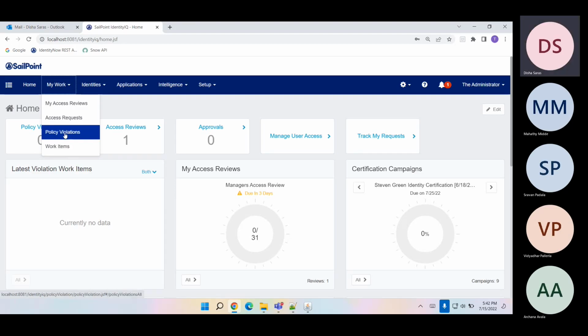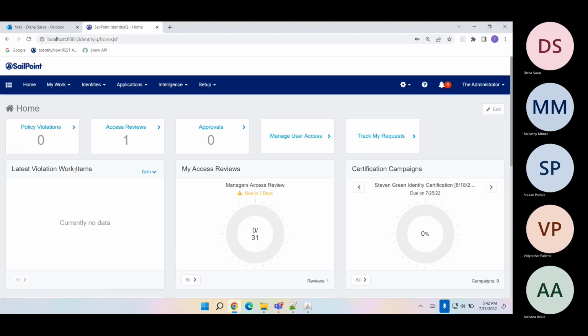Like something like a specific process has to be followed. If that is not followed, you're trying to flag it. Those come as violations, right? So this is what we include here. These items will be coming here. The policy owner can either approve it or decline it.